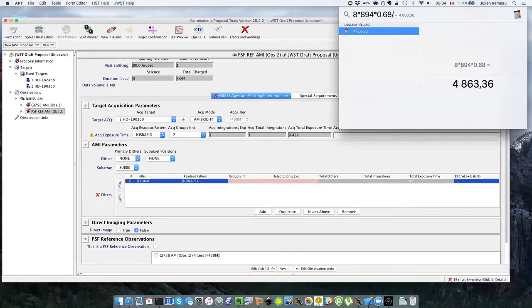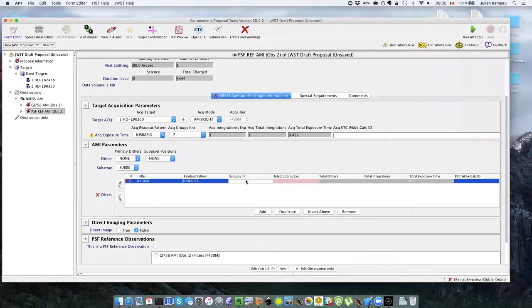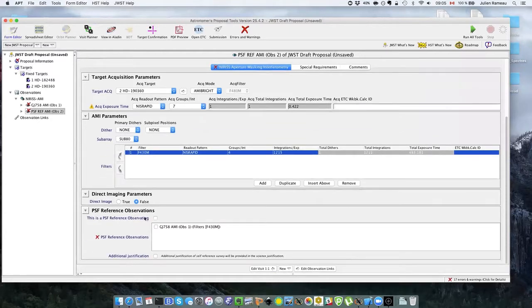But here, we can only get 4 groups before saturation. So basically we'll have to obtain 1,215 integrations to reach the same number of photons. So using 4 groups before saturation and 1,215 integrations, we'll obtain the same number of photons on the PSF reference star. Okay, so it's again too bright, so we won't be able to obtain a direct image. But this is now a PSF reference observation.